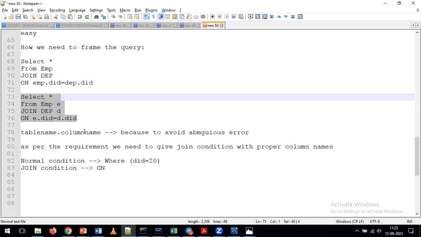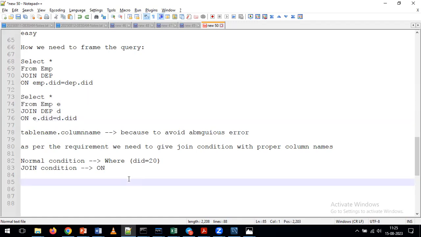Someone is trying to ask a question. Please continue now. Can I alias the column name also? Yeah, you can do the aliasing at the column level, and you can do the aliasing at the table level in the same query. It won't throw any kind of issues. It will work without any problems. Any other questions?